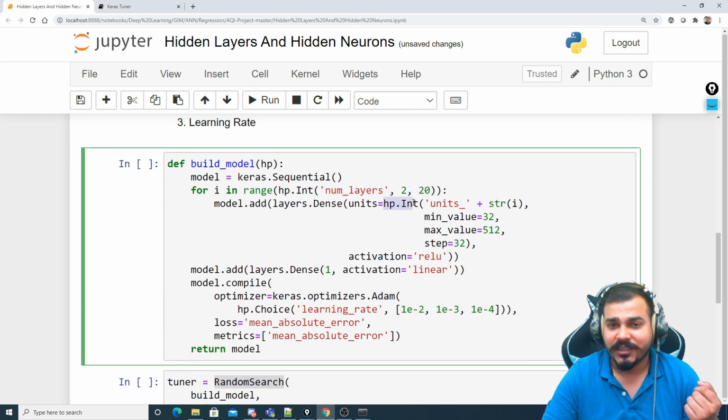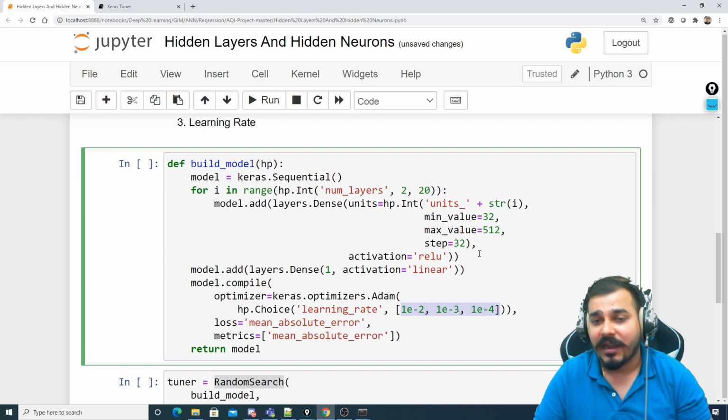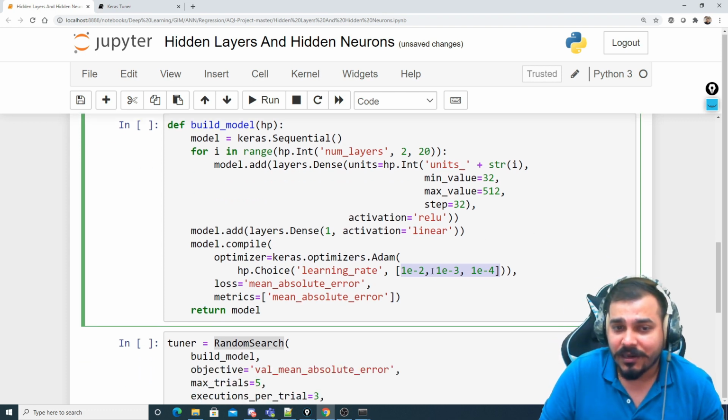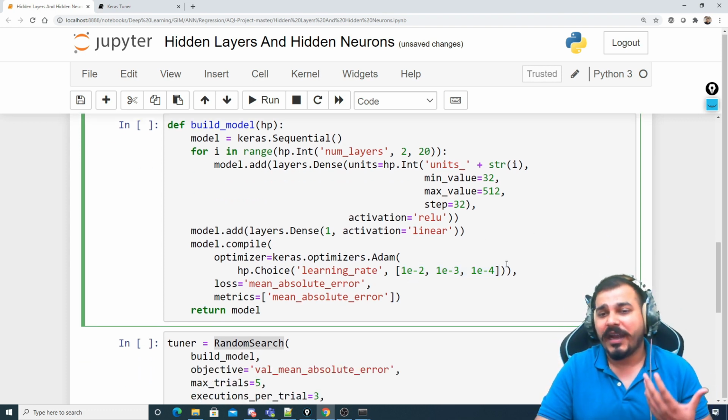You have two functions, either hp.int or hp.choice, right? Over here, choice basically means out of these 3 options I can select one. hp.int basically means that I will try with different values itself over here. But in case of learning rate, I will be choosing one of these.